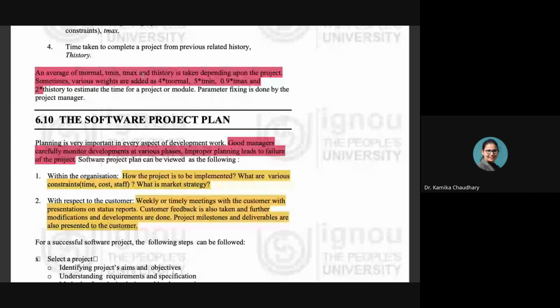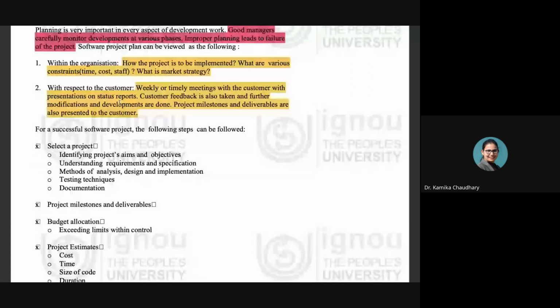Then second thing is to understand the requirements and the specifications that are always provided by the customer only. Third is what are all the methods of analysis, design, and implementation. Then the testing techniques that will be used and the entire documentation that is going to be performed.